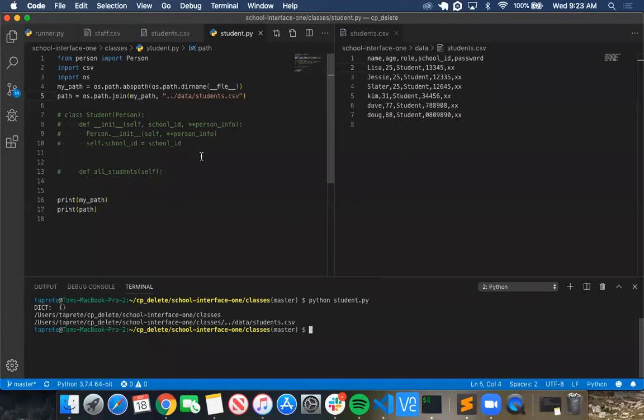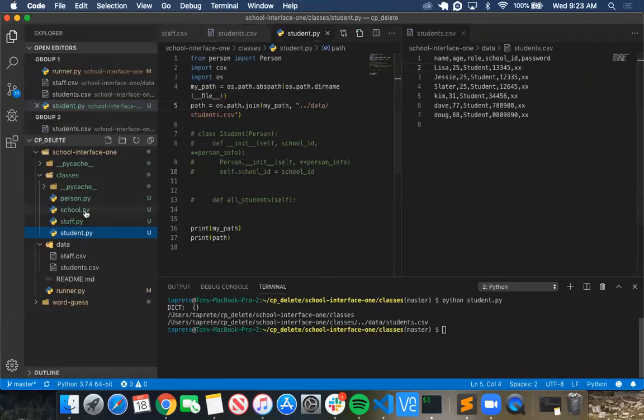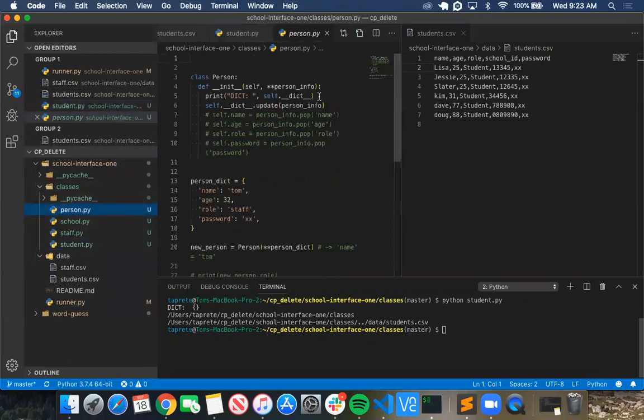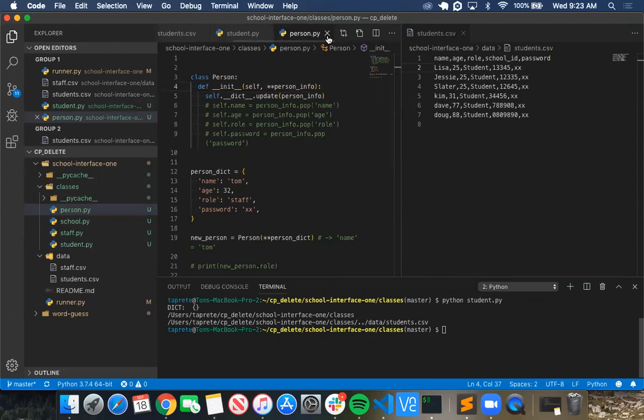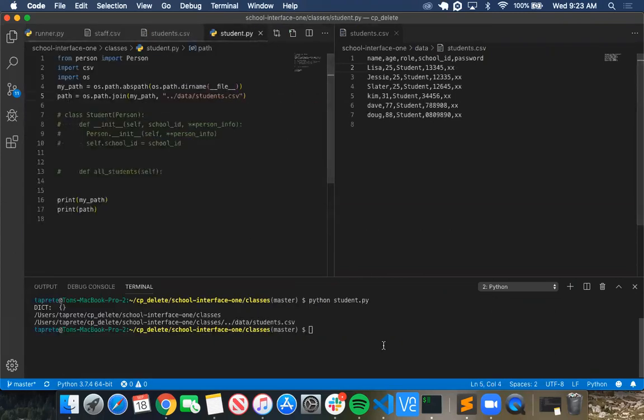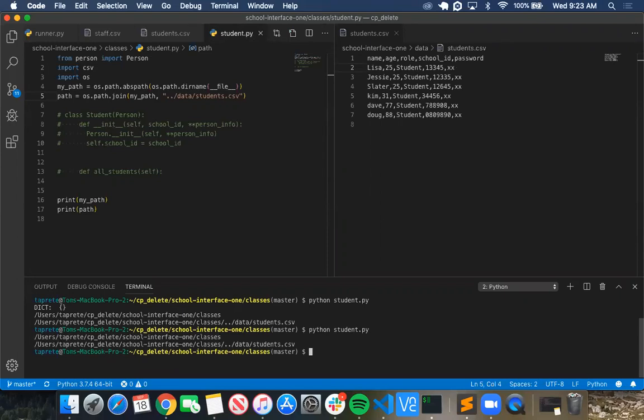Okay, I still got a dictionary coming in somewhere. Where's that coming in at? Anyway. Was that in person? I'm just deleting that printout. So let's run this again. Down here in the terminal, Python student. See what happened? I printed out the my path down here.